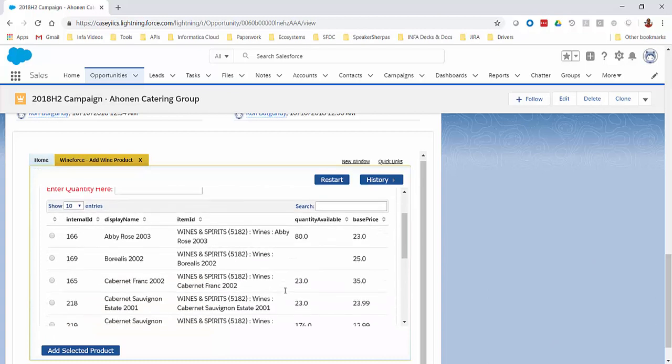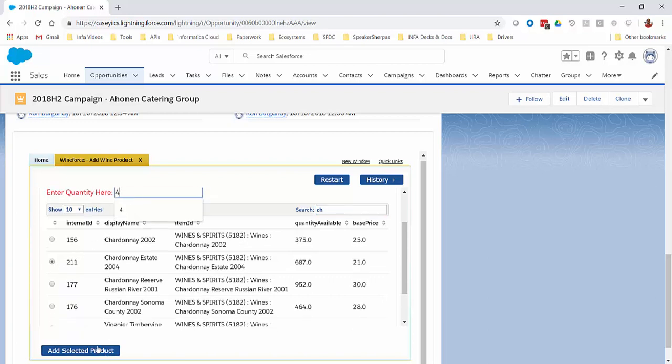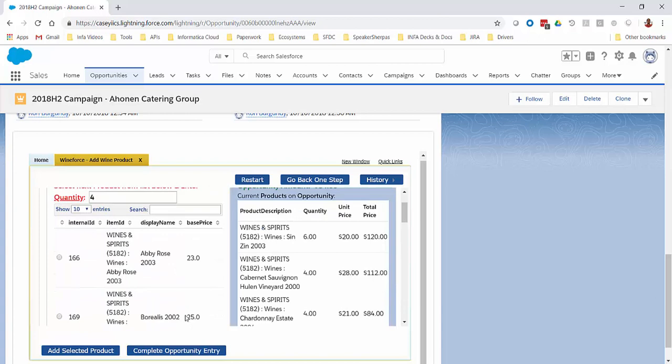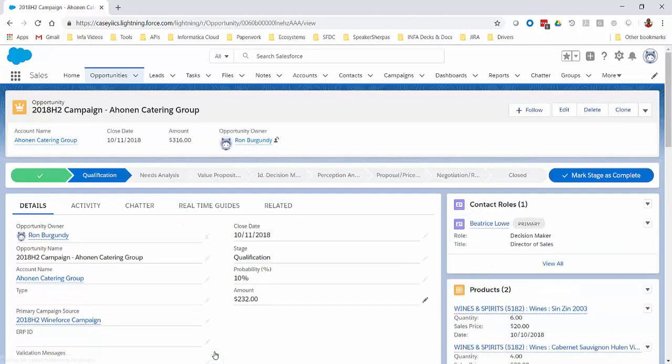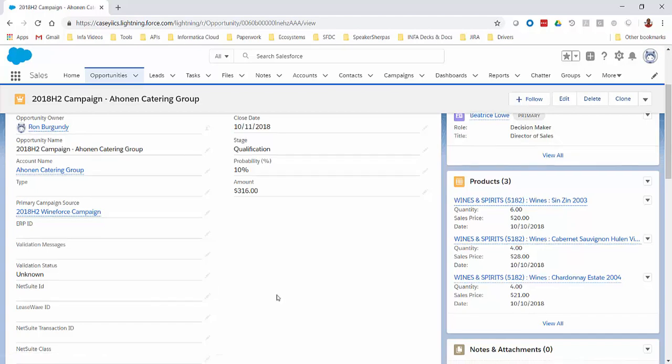It's going to bring back the information. And we'd say, okay, you're looking for a Chardonnay as well. We're happy to add that to your order. Maybe another 4 bottles. Big spenders around here. So it's keeping my opportunity up to date. We've got 3 products on it now. So now we can get back to the opportunity. So we have the ability to continue to interact with outside systems, getting the price list. We see the 3 opportunity products there, and we're ready to go.